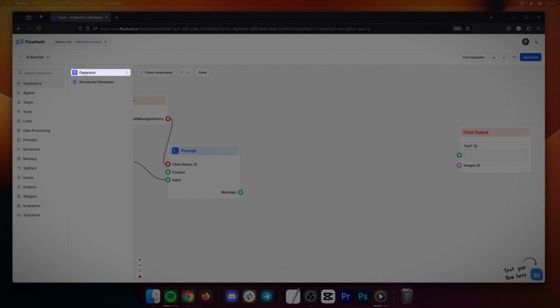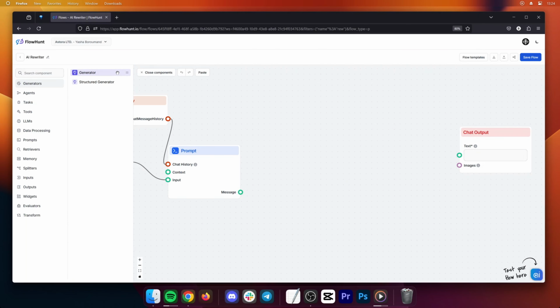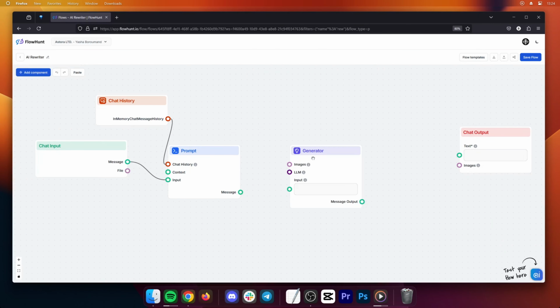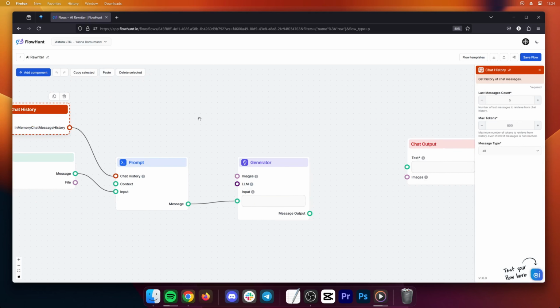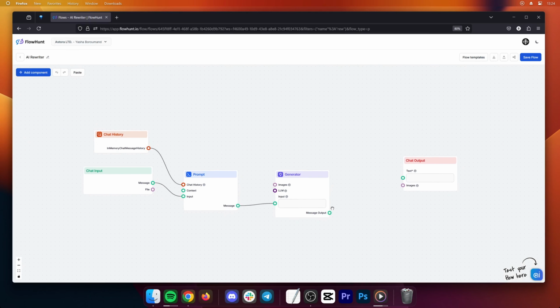After that, we'll add the text generator component, which produces a revised version of the text based on the input. You can even keep the conversation going to make additional tweaks until you're happy with the final output. Finally, we link it to the output component so you can view your rephrased text instantly.